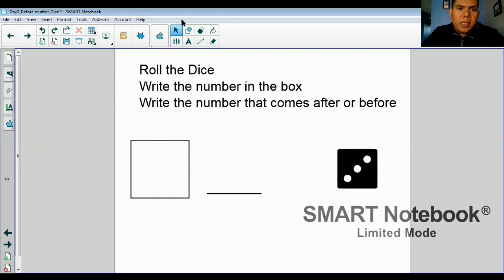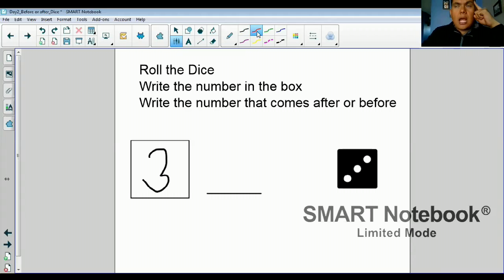1, 2, 3. I'll write number 3. Now, my job is to write the number that comes right after 3. So I know in my brain that 3, I know the number. You know the number that comes right after 3? Yeah, it's 4. 3, 4.